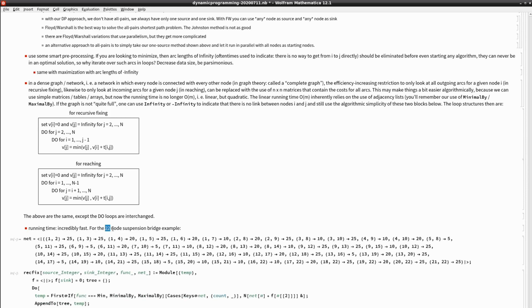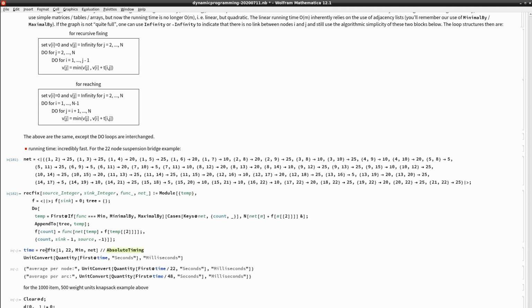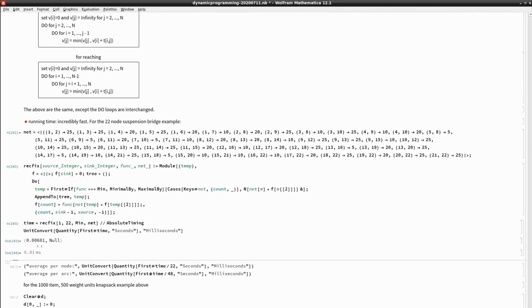So if we look at the 22 node suspension bridge example, let's initialize this net again, recursive fixing. Let's look at the time. It took 6.81 milliseconds for the whole computation. That means an average time per node, dividing by 22, would be 0.3 milliseconds. And the average per arc, dividing by 48 because we have 48 arcs, would be 0.14 milliseconds, right?